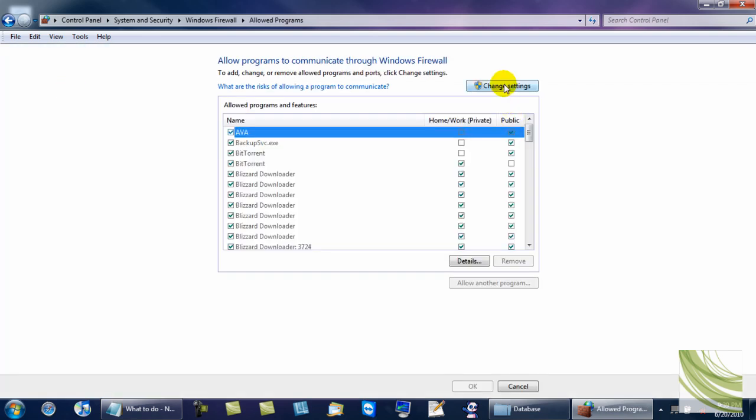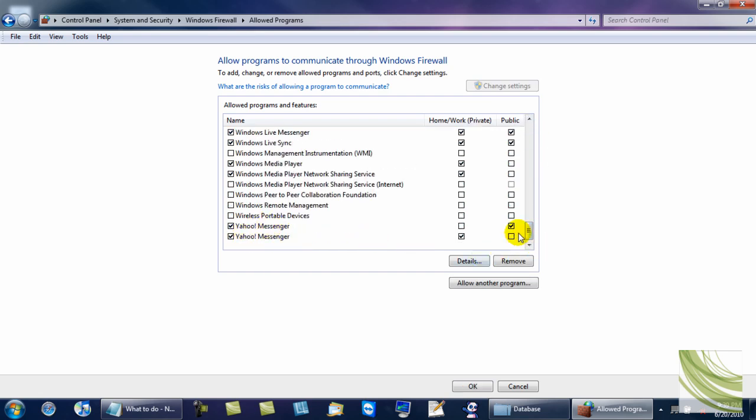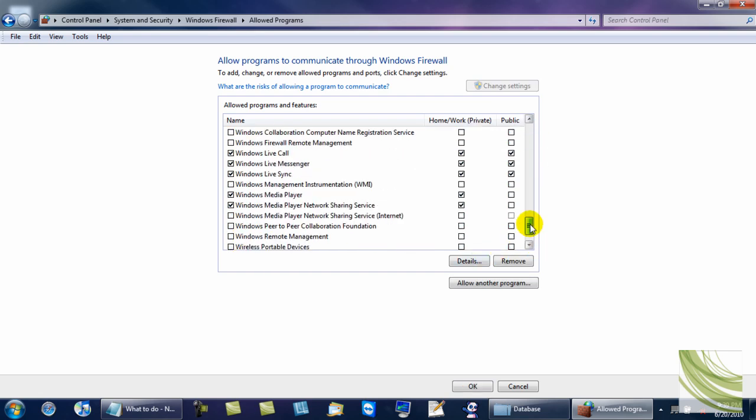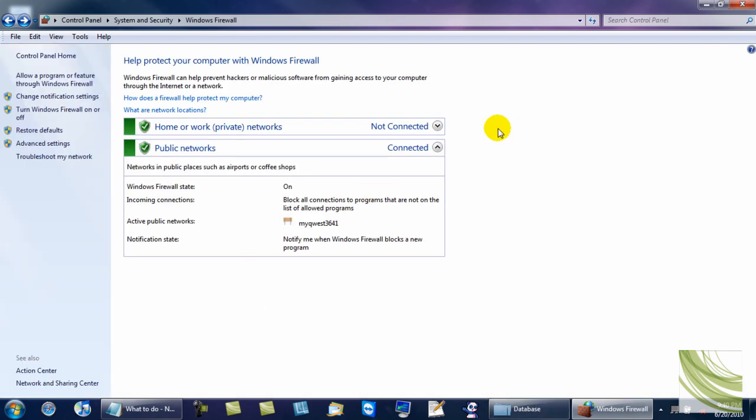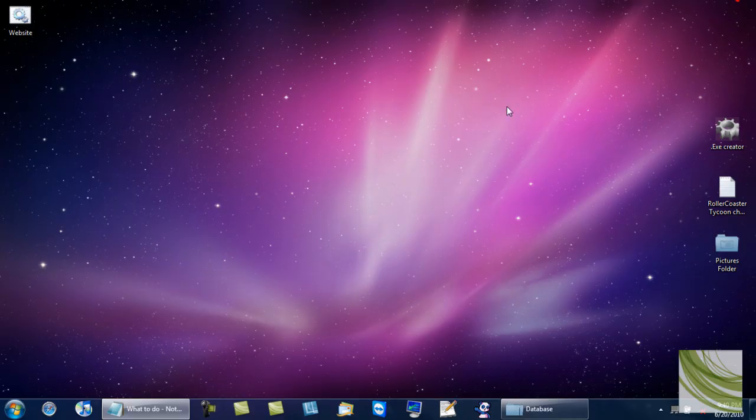You will get this. Hit Change Settings and click on what you want. Say you have a game or whatnot, you need to work or need to download a patch or something. When you're doing this, if it's a game, make sure both are clicked. It should be home, work, which is private, or public. Make sure both of those are clicked for it to work, and when you have that, click OK, and that's pretty much it.